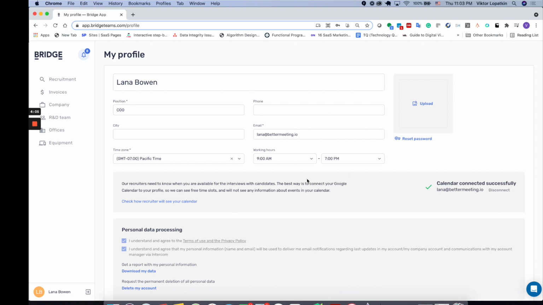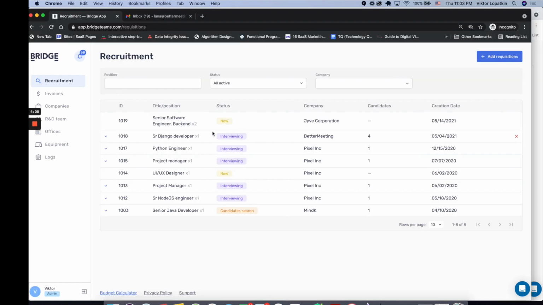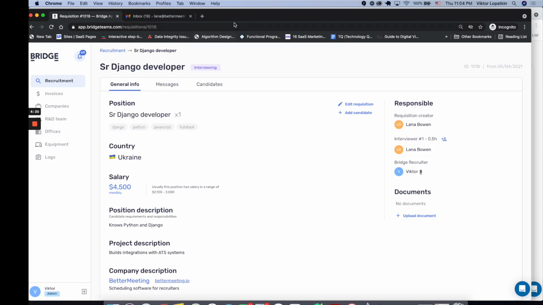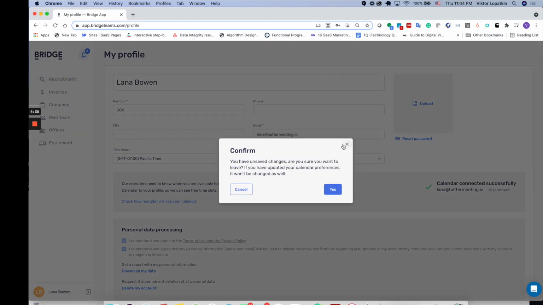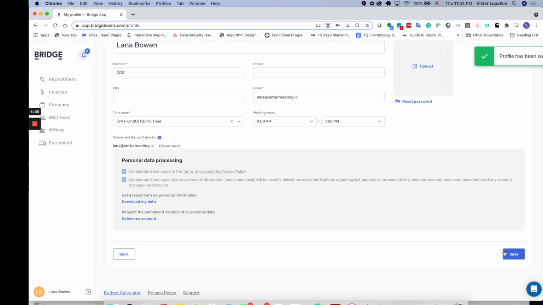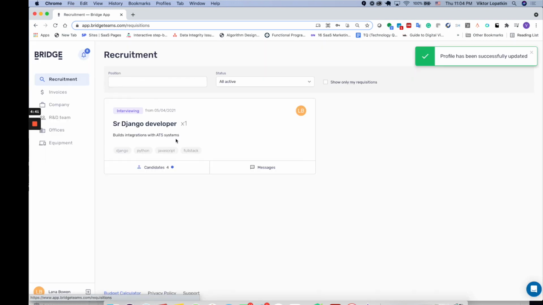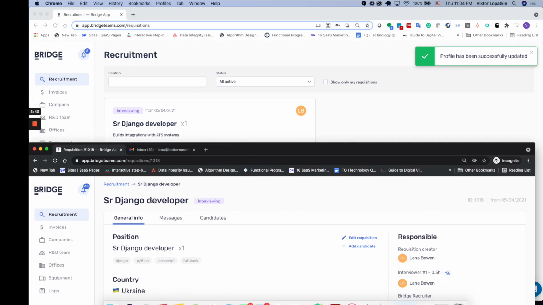So I'm going to go into the recruiter panel, and this is how the recruiter sees all the requisitions. I'm logged in as an admin, which has super user rights. They see all the requisitions open at the moment. So I'll click into the one relevant to the user that I just synced the calendar for. So there's senior Django developer. If you click on this, I just wanted to make sure that we're looking at the same requisition. Need to save changes. So senior Django developer, senior Django developer.